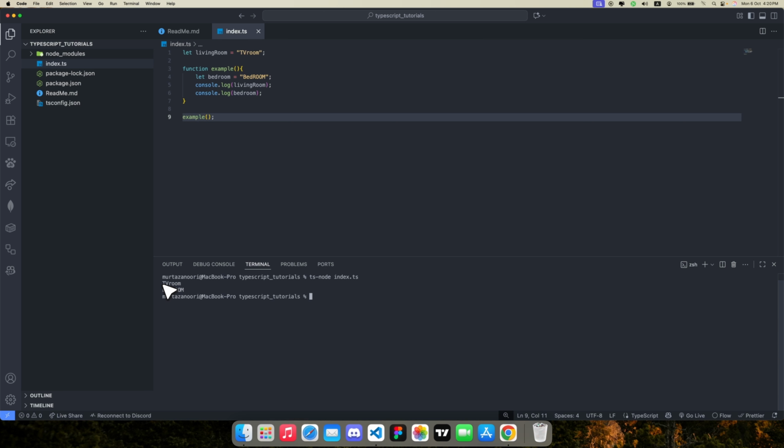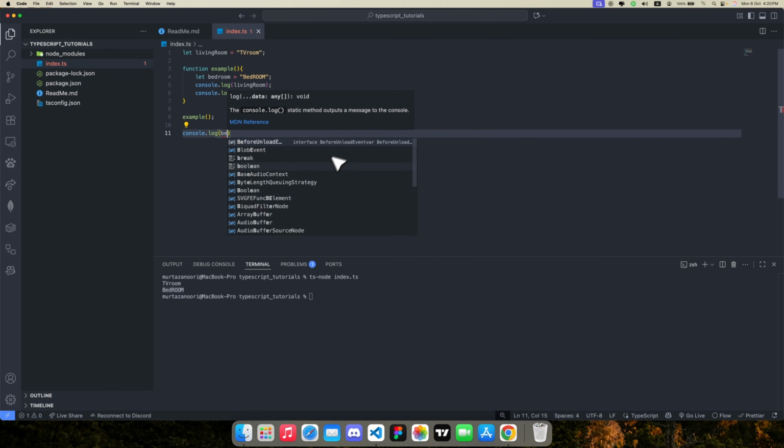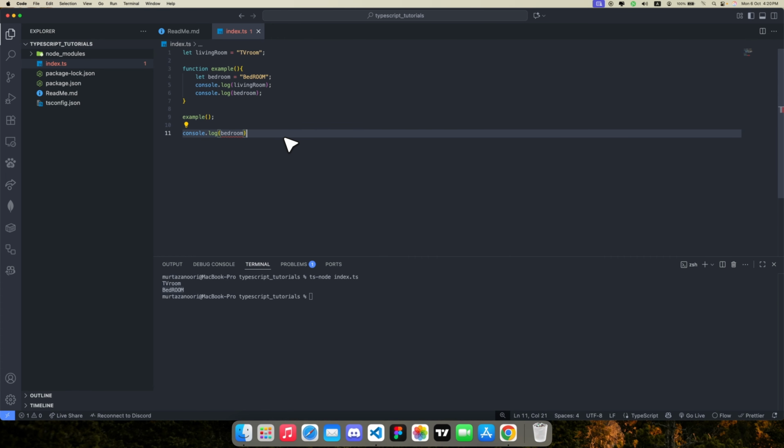So I got TV room and I got bedroom. Now if I console.log, what was it called? Yeah, bedroom, it will throw us an error. If we go here, it will say cannot find name bedroom. Why? Because it's a private scope, meaning it can only be accessed inside that function. And if we try to access it outside of that function, it will give us an error.